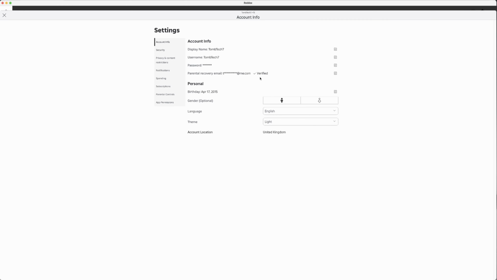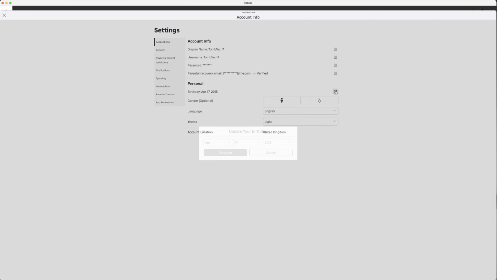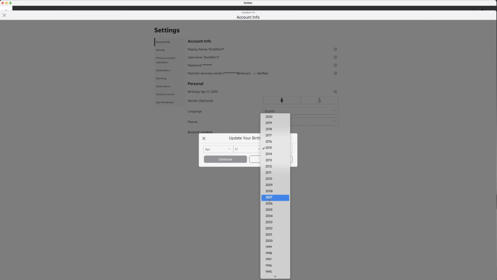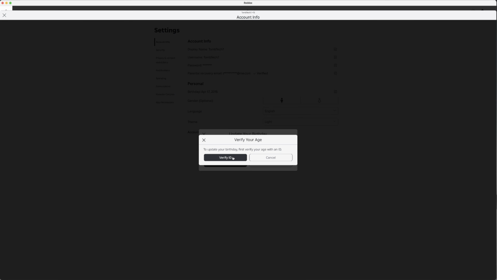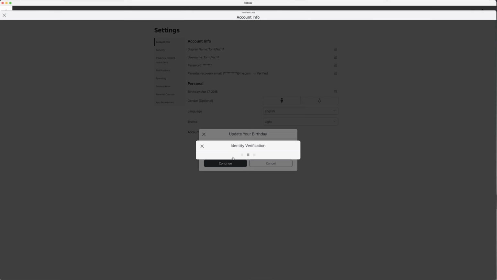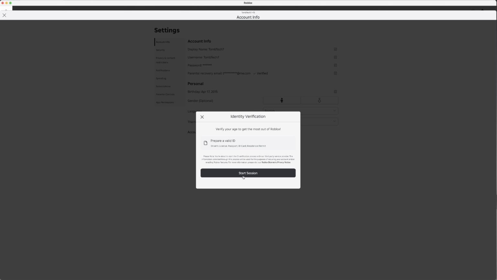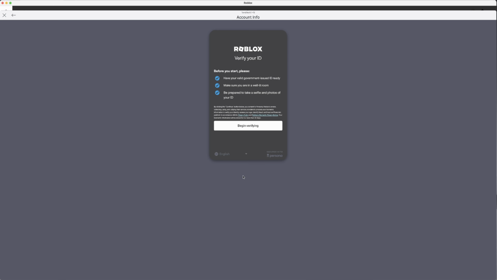So now it's verified. What we can do is we can go to our birthday, press edit, and then we'll put this to 2000. Now we'll press continue, and now we'll have to verify our ID. So if we click that, we can now press start session. Now we need to follow these steps here.